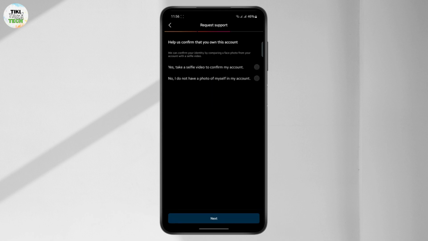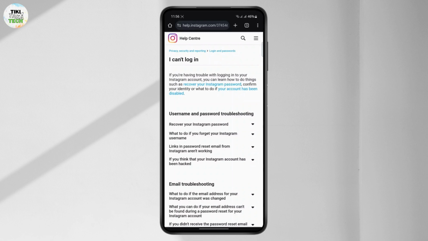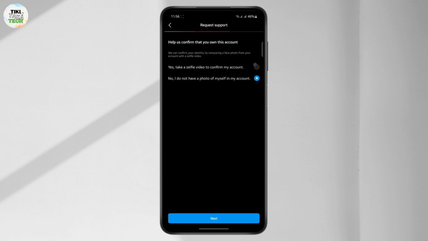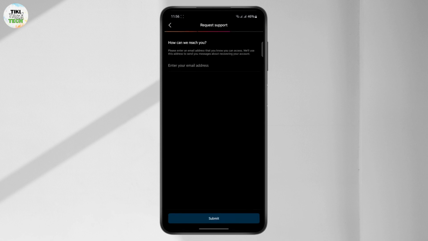And here it will ask you if you have any kind of selfie, video, or photo on your account. But if you don't have it, just tap on no and tap on next. But if you have it, you can just go back and tap on yes and tap next. And here they will ask you how they can reach you.